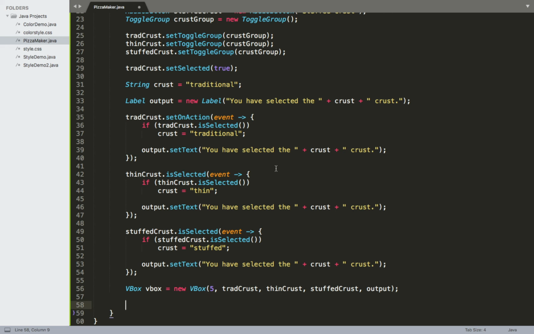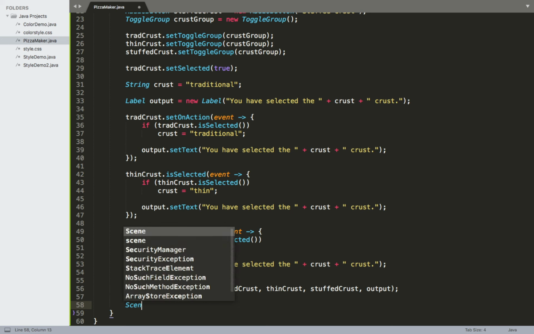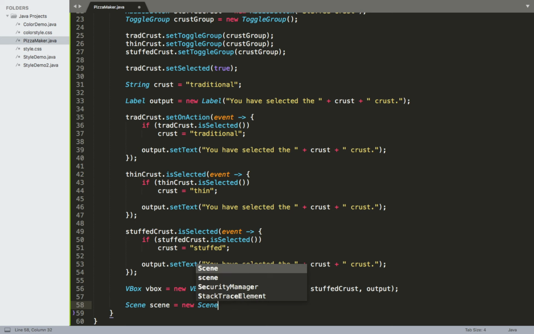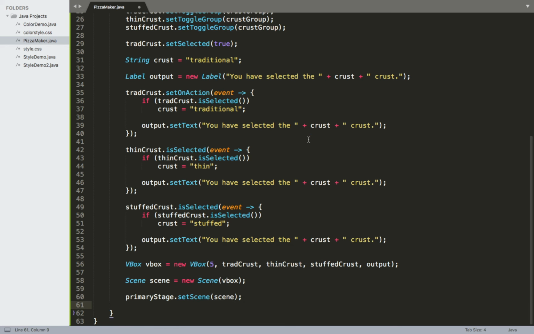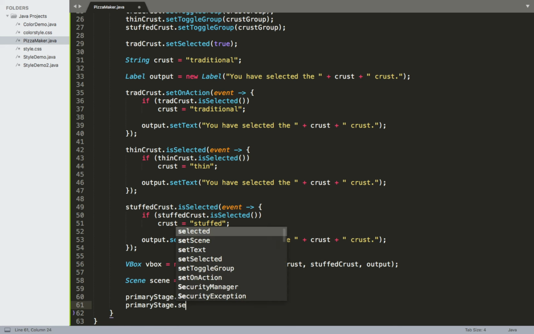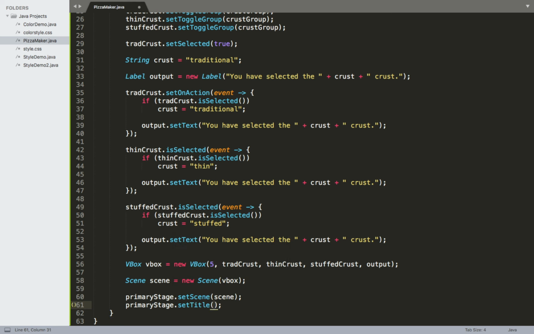And then the next thing I'm going to need is my scene object. The root of this is going to be the VBox. I'm not going to worry too much about the dimensions right now. I'll come back to that a little bit later. And then we'll set up our stage. So we'll have our primary stage dot set scene. Take that scene object. We'll set the title, so this is going to be our pizza maker. And then finally we'll show it.